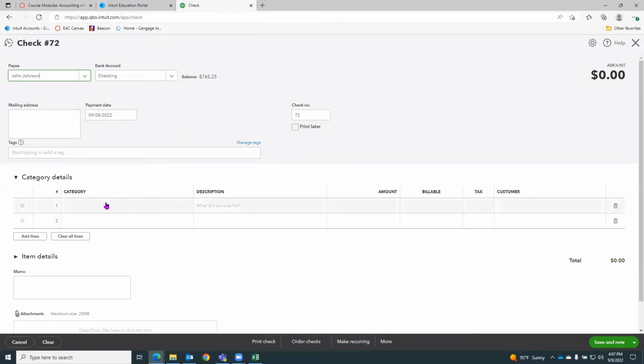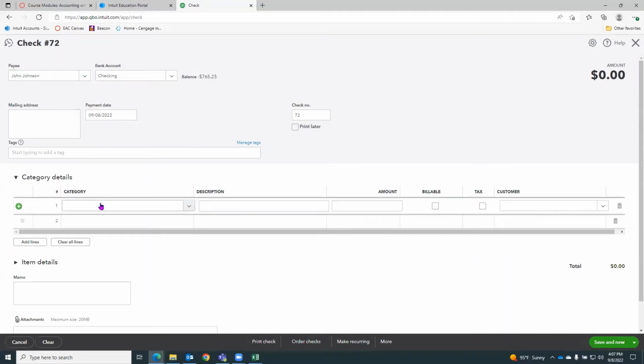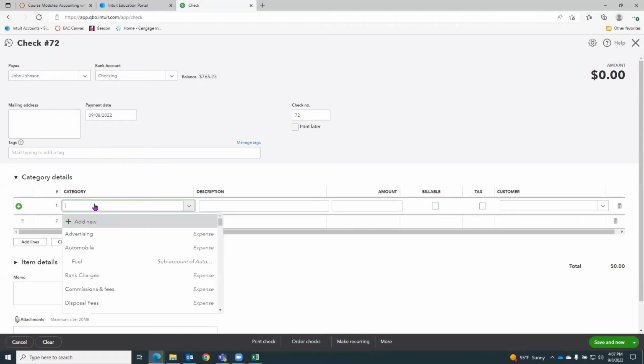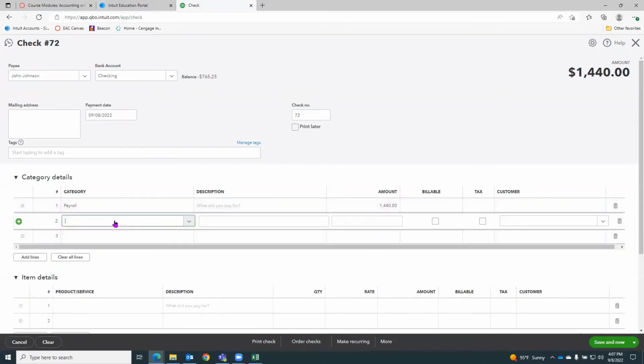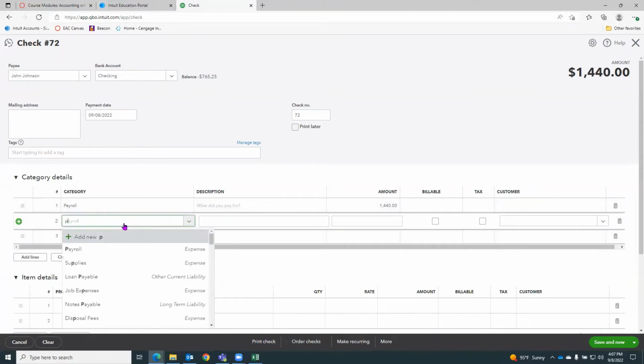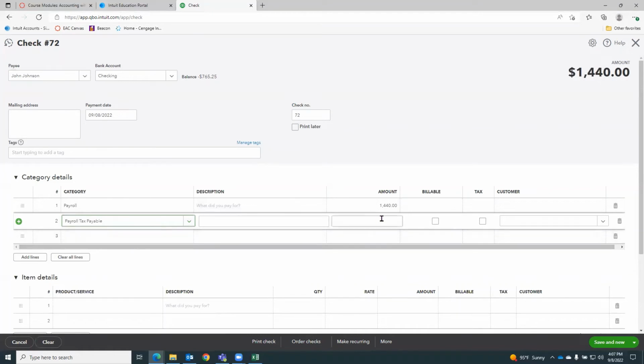I'm going to leave the date. Here in the category, we're going to put payroll, and the amount. Put the amount of John's gross pay, which was up in the table above, $1,440. Then we're going to put the amount of the payroll tax payable, the amount we withhold from John, which is employee withholding of $307.44.